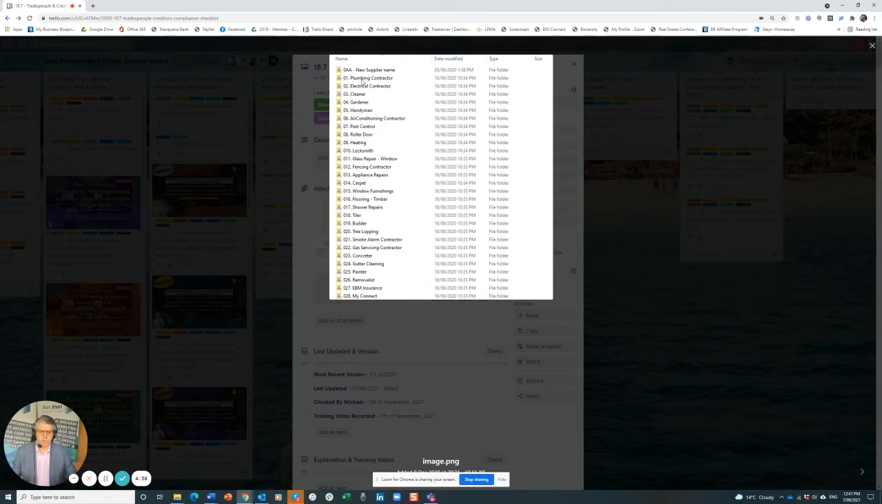What we've got is 28 different suppliers in through to here. These may or may not be the same suppliers that you use. You can put them in yourself. So EBM insurance, that could just be landlord's insurance, for example. But the file structure is this.